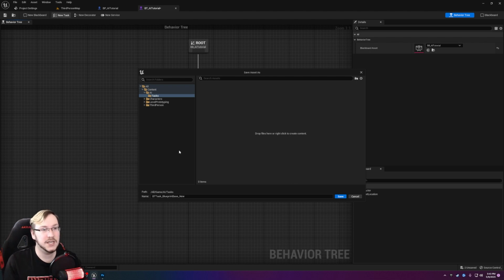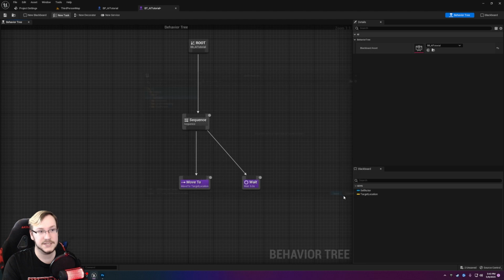Getting a random location could be used with several different types of AI. So generic task naming tends to actually be the best here. I like to just leave the default naming convention of BT task, which is a behavior tree task. I like to leave the underscore, and I'm gonna put get random location. And we're just gonna hit save.